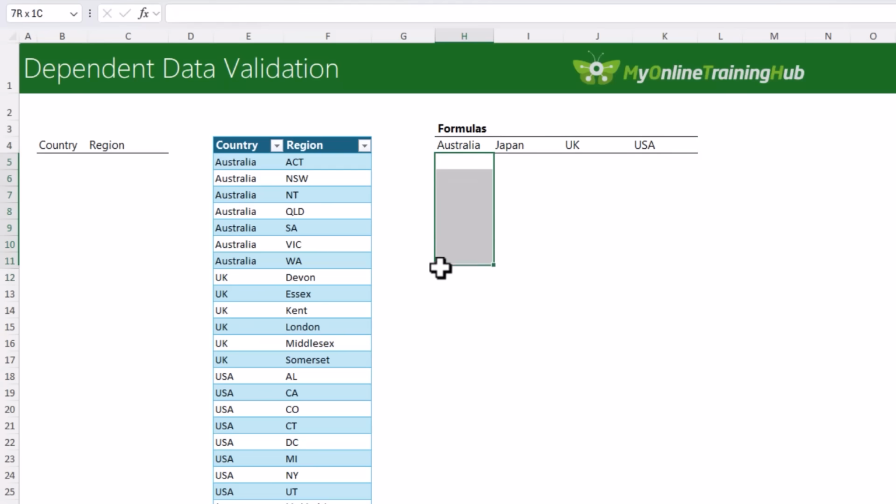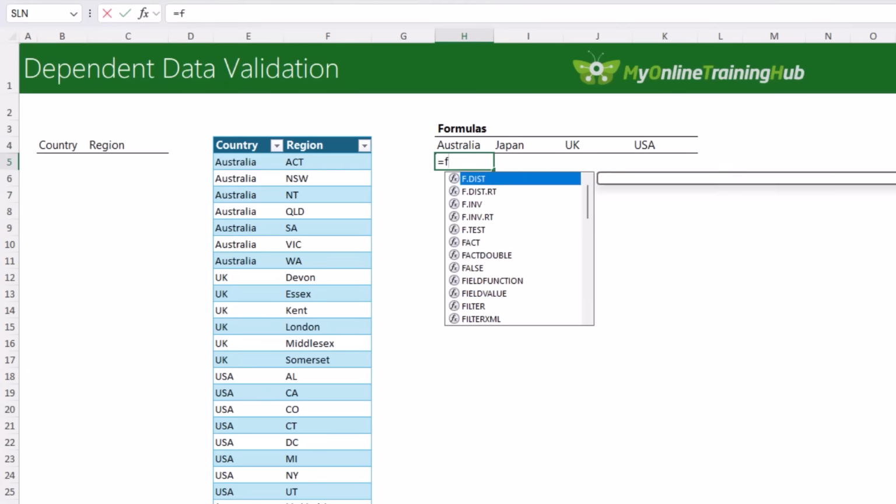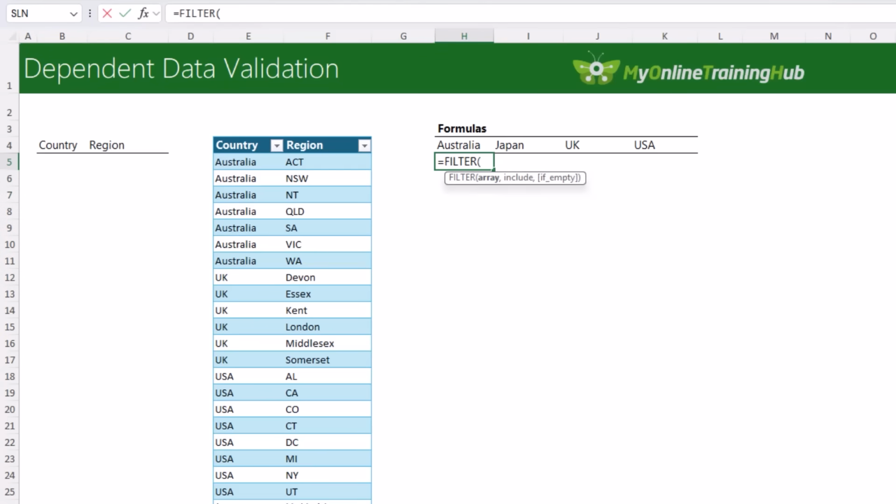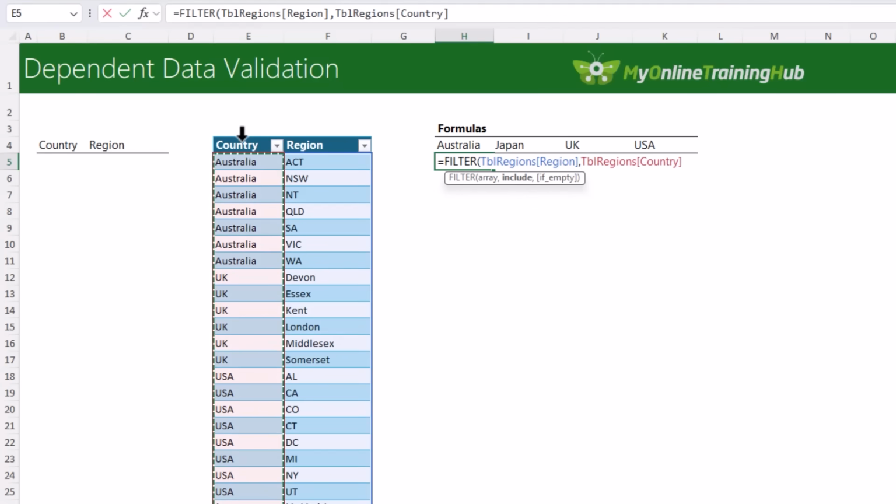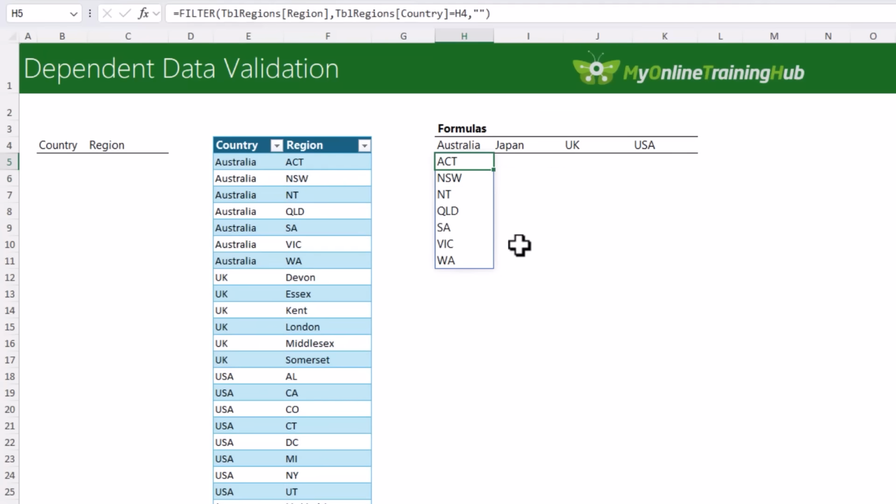Next, I need to populate the regions for each country, and I can use the filter function to reference the region column, then the criteria for what to include. That will be where the country equals the country selected here, comma. If it's empty, I'm going to return blank. Close filter. So there's my states for Australia.